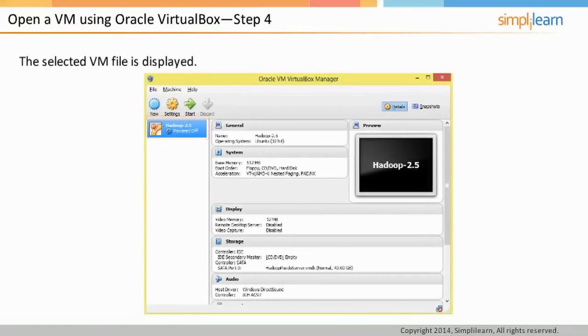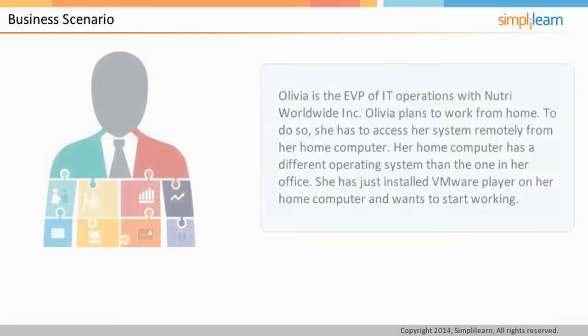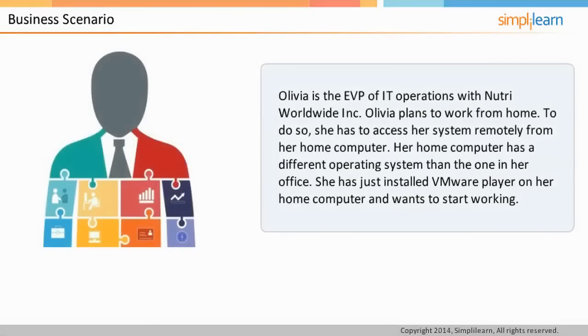In the next screen, we will discuss a business scenario to understand the use of VMPlayer. Olivia is the EVP of IT Operations with Neutro Worldwide Incorporated. Olivia plans to work from home. To do so, she has to access her system remotely from her home computer. Her home computer has a different operating system than the one in her office. She has just installed VMPlayer on her home computer and wants to start working.